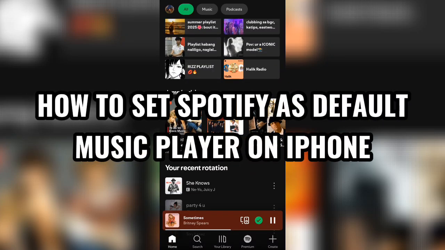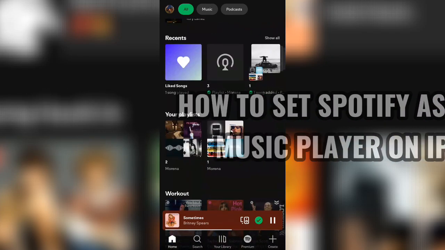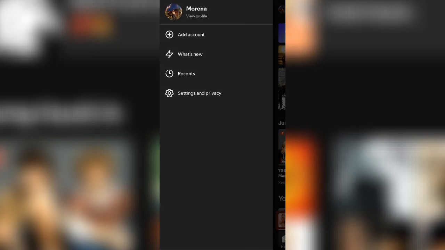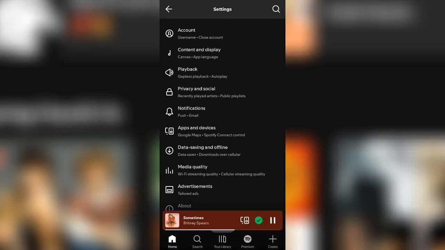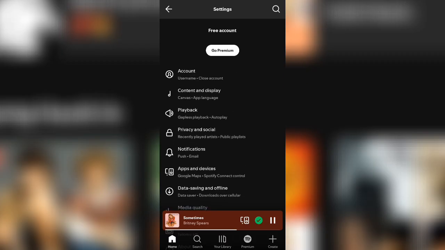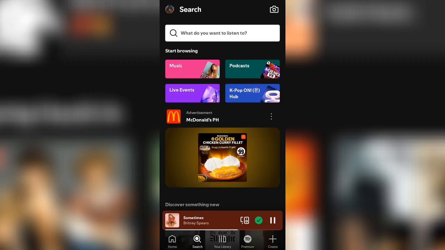How to set Spotify as default music player on iPhone. While iPhones don't have a direct setting to make Spotify your default music app, Siri can learn your preference over time. To start, say something like, "Hey Siri, play music on Spotify."